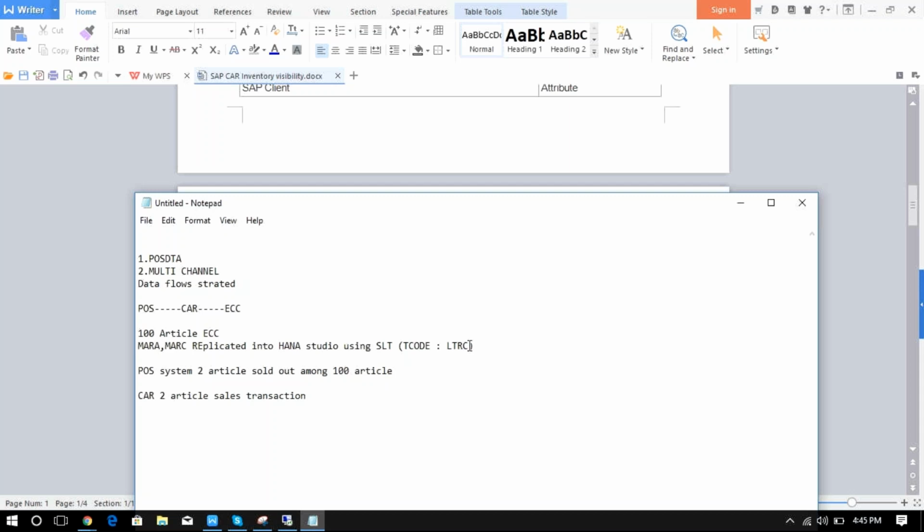Now we are talking about sales transactions: 2 sales transactions are posted into your CAR system. Now they are in unprocessed status, meaning they are not yet posted into ECC through CAR.